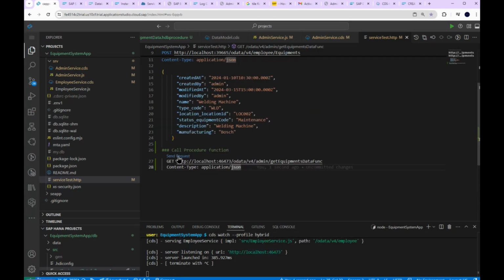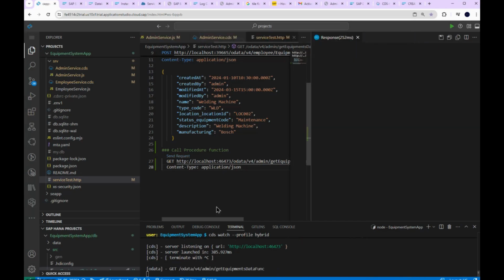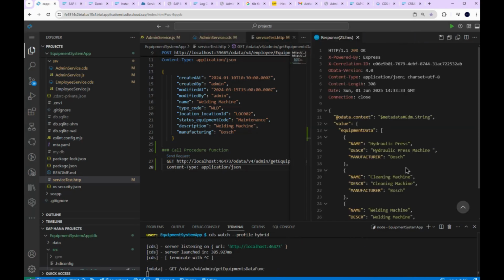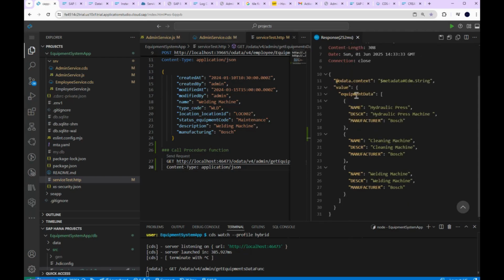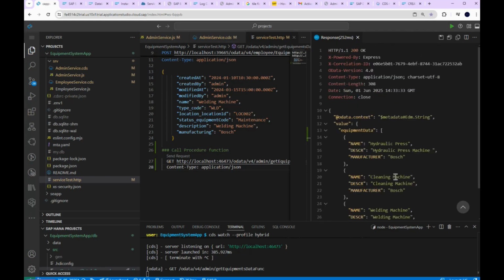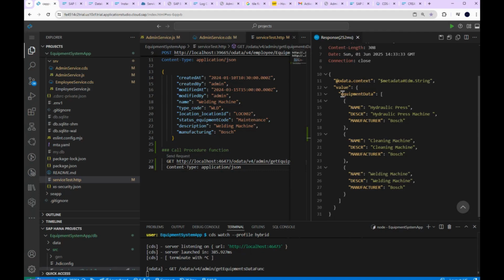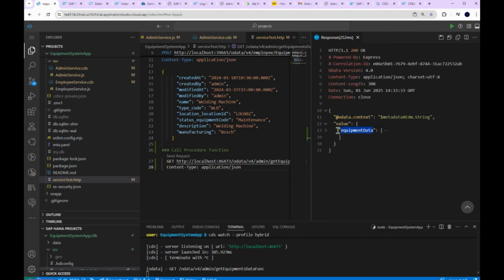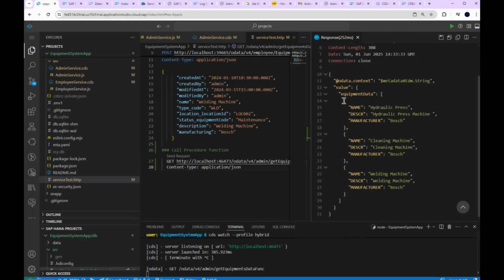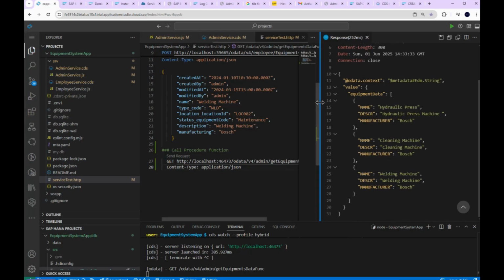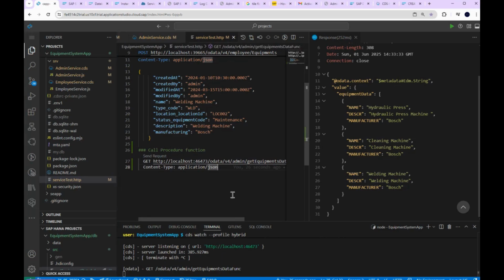So I will just click on send request. That's it. So guys, now you see, can you see the data here? I'm getting data inside equipment data, and this equipment data contains the values, the table values. Is it clear to everyone how we have implemented a procedure in CAPM?